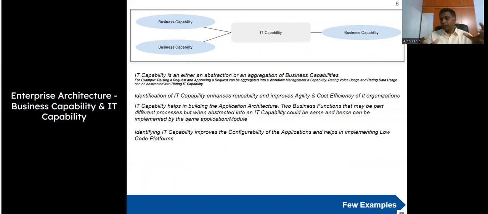So IT capability can be derived in two ways, right? It could be either an aggregation of a set of business capabilities, or an abstraction of a set of business capabilities. So when I say aggregation, let's take an example, right? I'm raising a request or approving a request. So these are part of a workflow, right? So all these steps can be aggregated into workflow management as an IT capability, right?